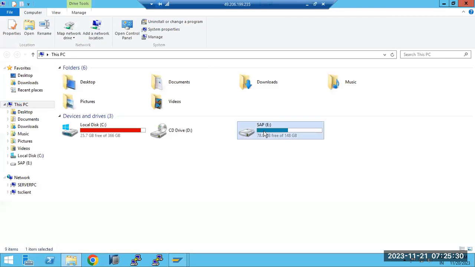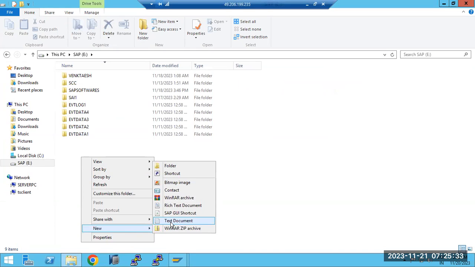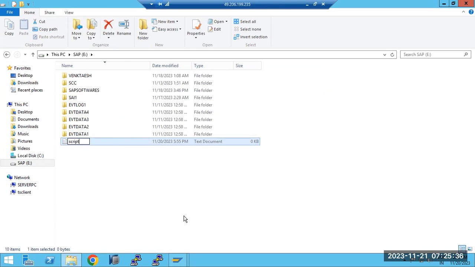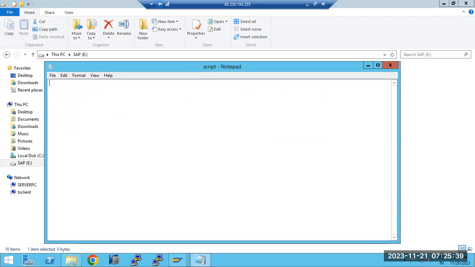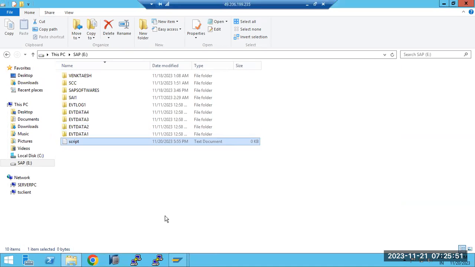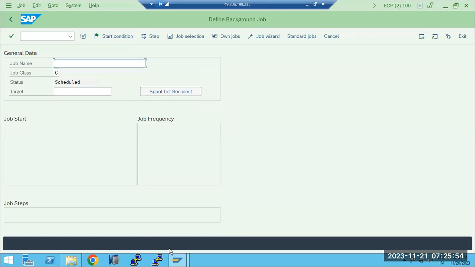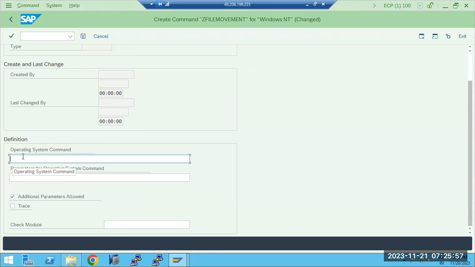Just create the script. Suppose, for example, the script you are creating copies all the files in the C drive to the D drive. You created the script, and then you need to give the script file location and all that information here at the operating system level, say in the D drive. So you need to give the script file name, with some syntax that we have to write.